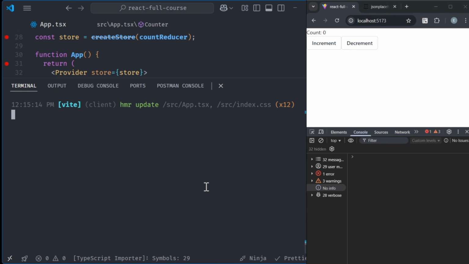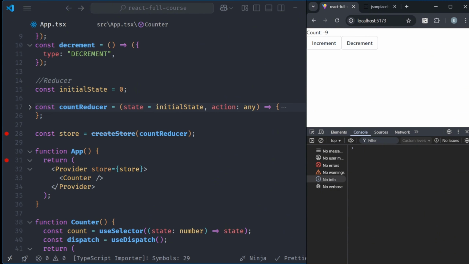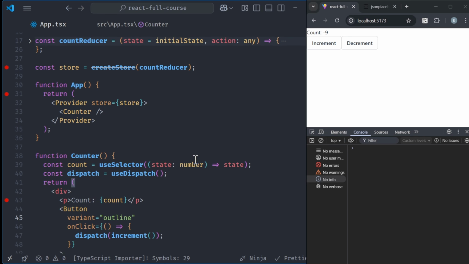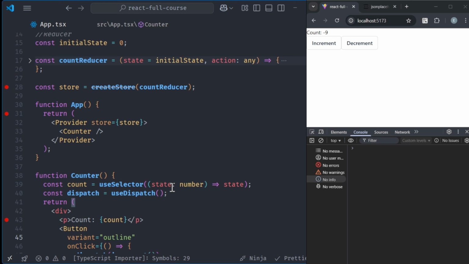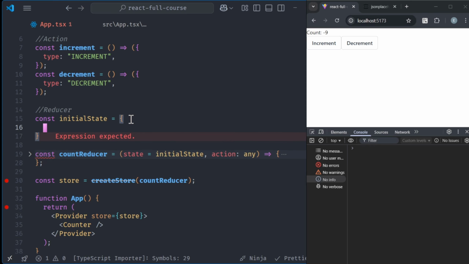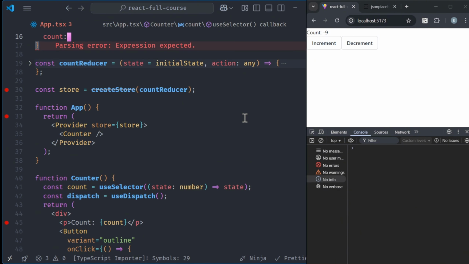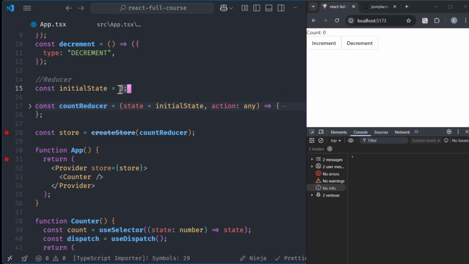I'm just going to make sure my server is running, and then let's see if this will work. I'll increment, and you can see it's working. I can click on decrement and it's going down, so it's working properly. The reason we're getting a count is because the state is set to 0. If we had count: 0, then the state would be an object, so we would do state.count here. But now we just set it to a single value, which is 0.